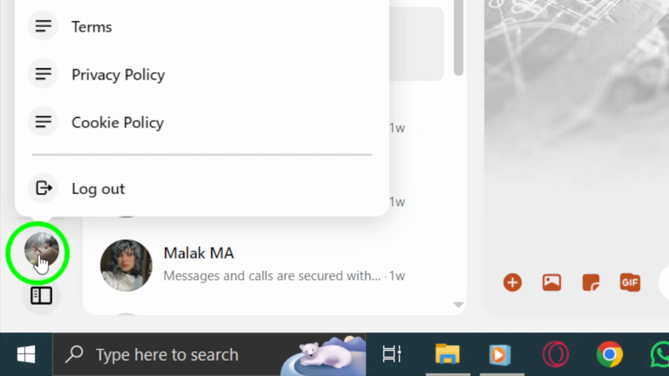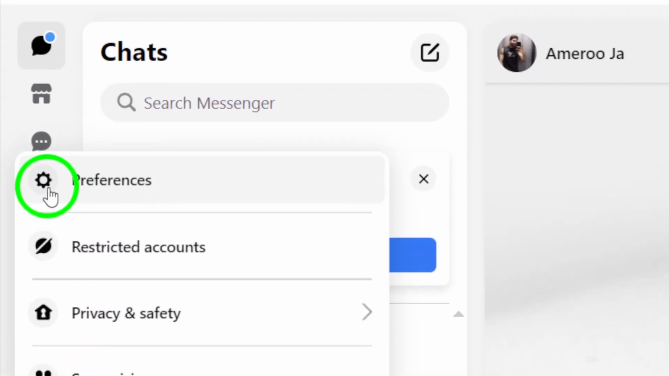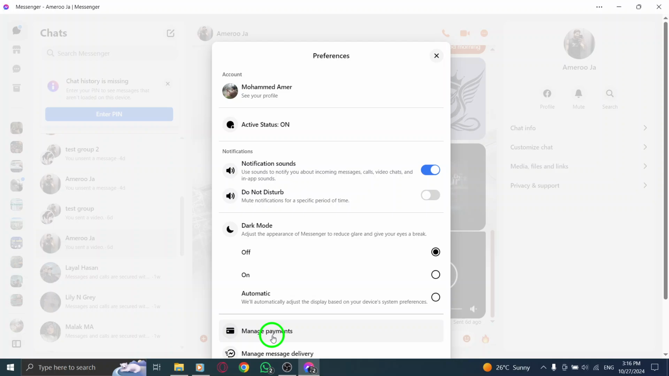After clicking your profile photo, you will find the Preferences option. Click on that to access your notification settings. This section allows you to manage various preferences related to sounds and notifications.